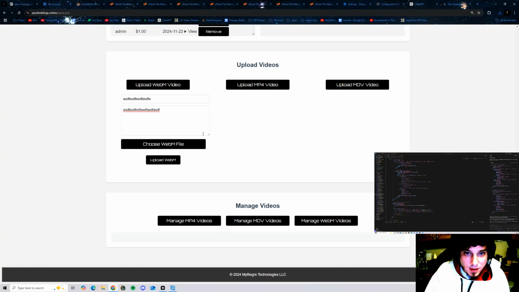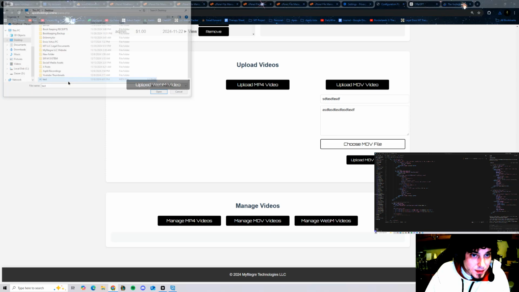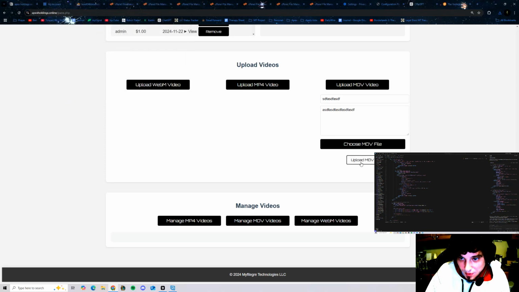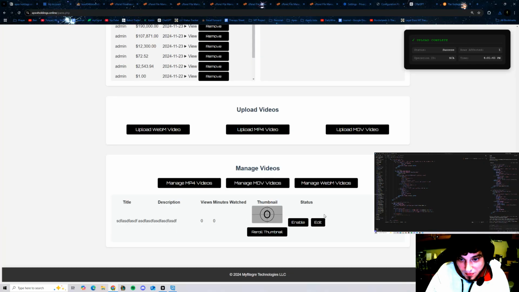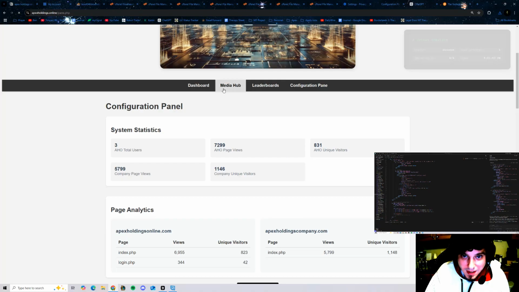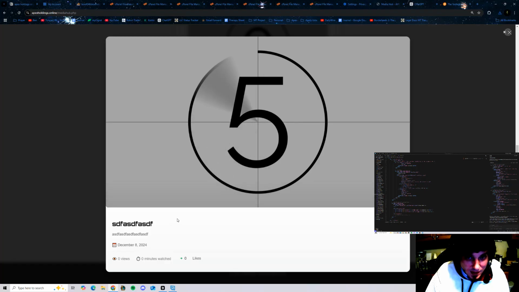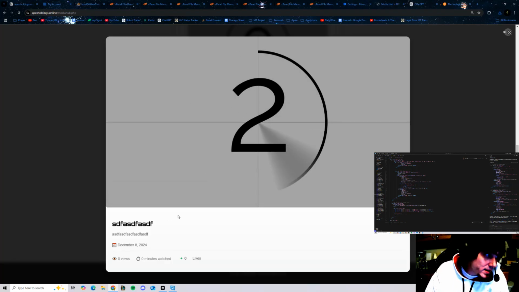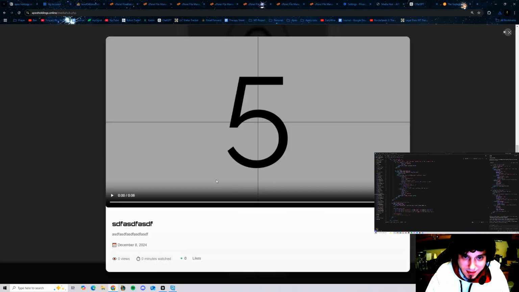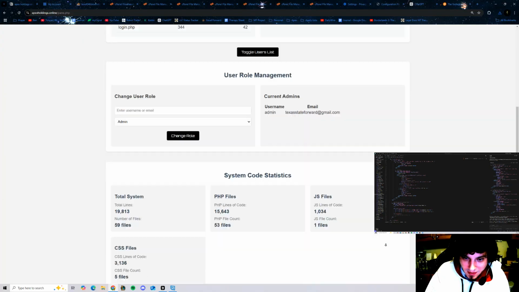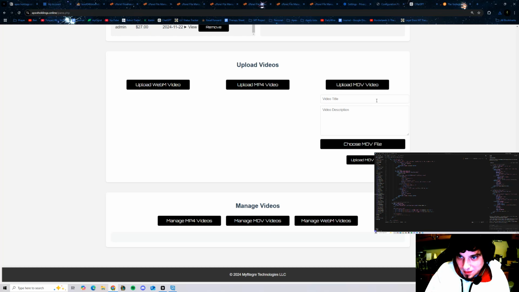Okay. Now we're gonna upload a MOV. Test upload MOV. Took like all of 2 seconds. Manage MOV files. Enable. Go to Media Hub. Here's our MOV file. We just uploaded it to the database. Look how amazing that works. Look how fast my client system is. Look how responsive that is. Okay, so it works with MOV files.